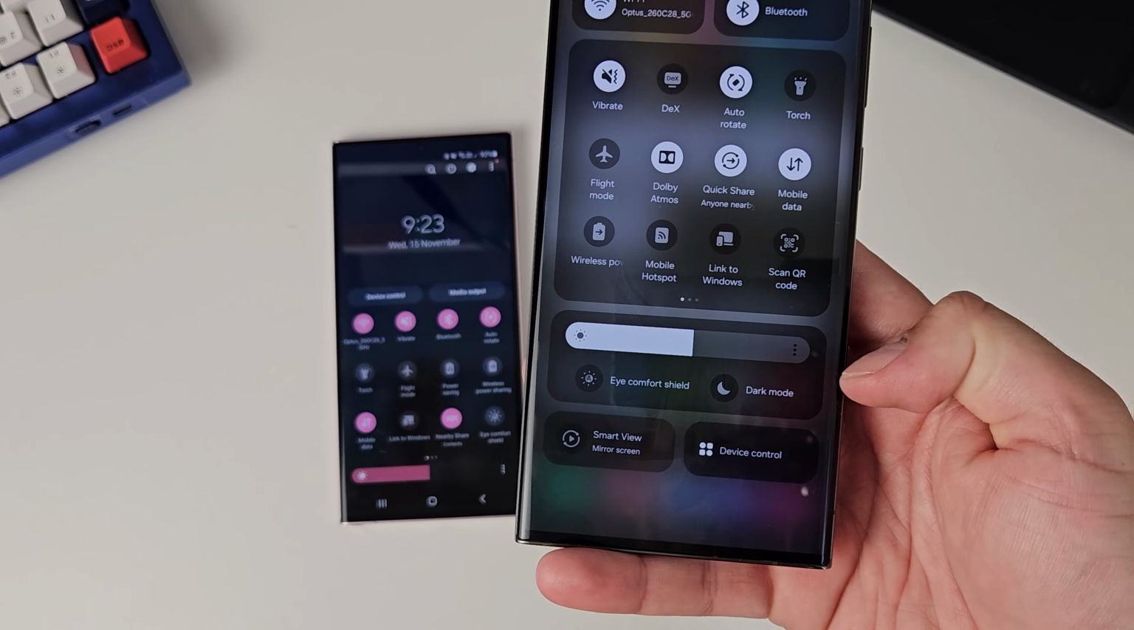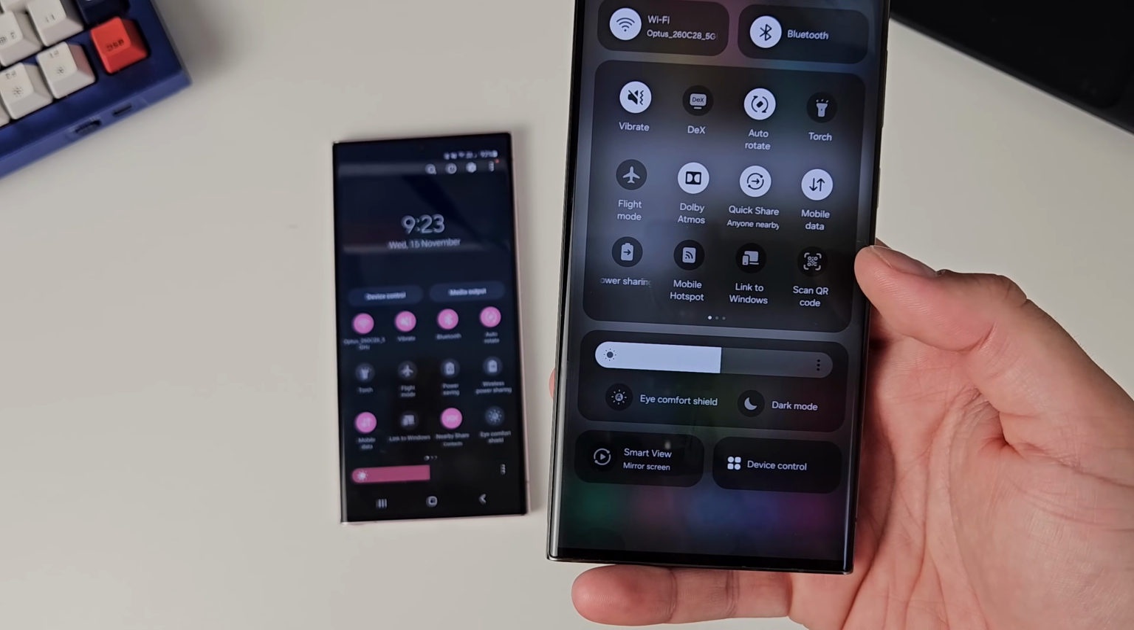This has now been separated from the regular toggles and put in with the brightness slider, which makes sense because effectively it's all part of the display settings. So it's nice to see Samsung have thought that through and made relevant things together.